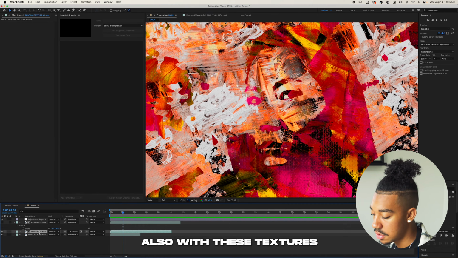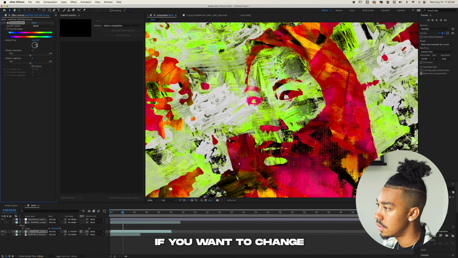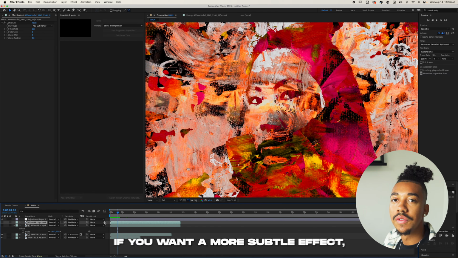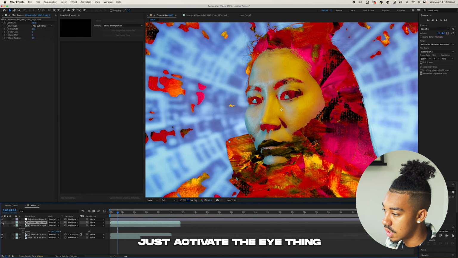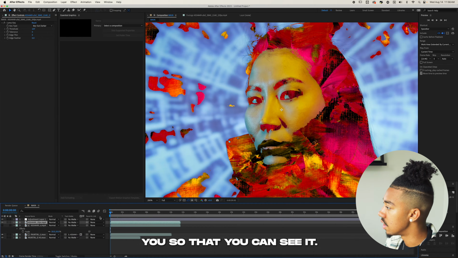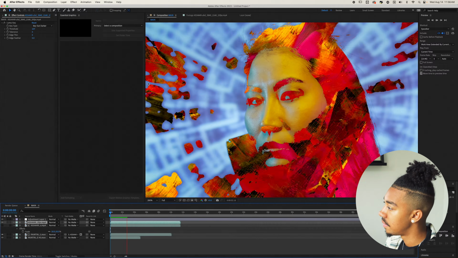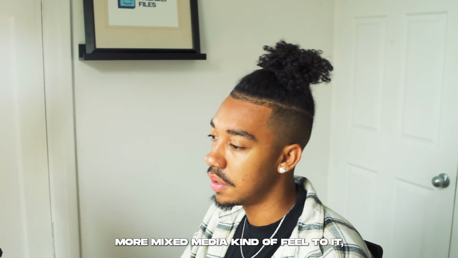Also with these textures, you can apply a hue saturation effect if you want to change the color based on what you like. Also, if you want a more subtle effect, you can duplicate this, just activate the eye thingy so that you can see it. Now you get something else completely. How cool is that?